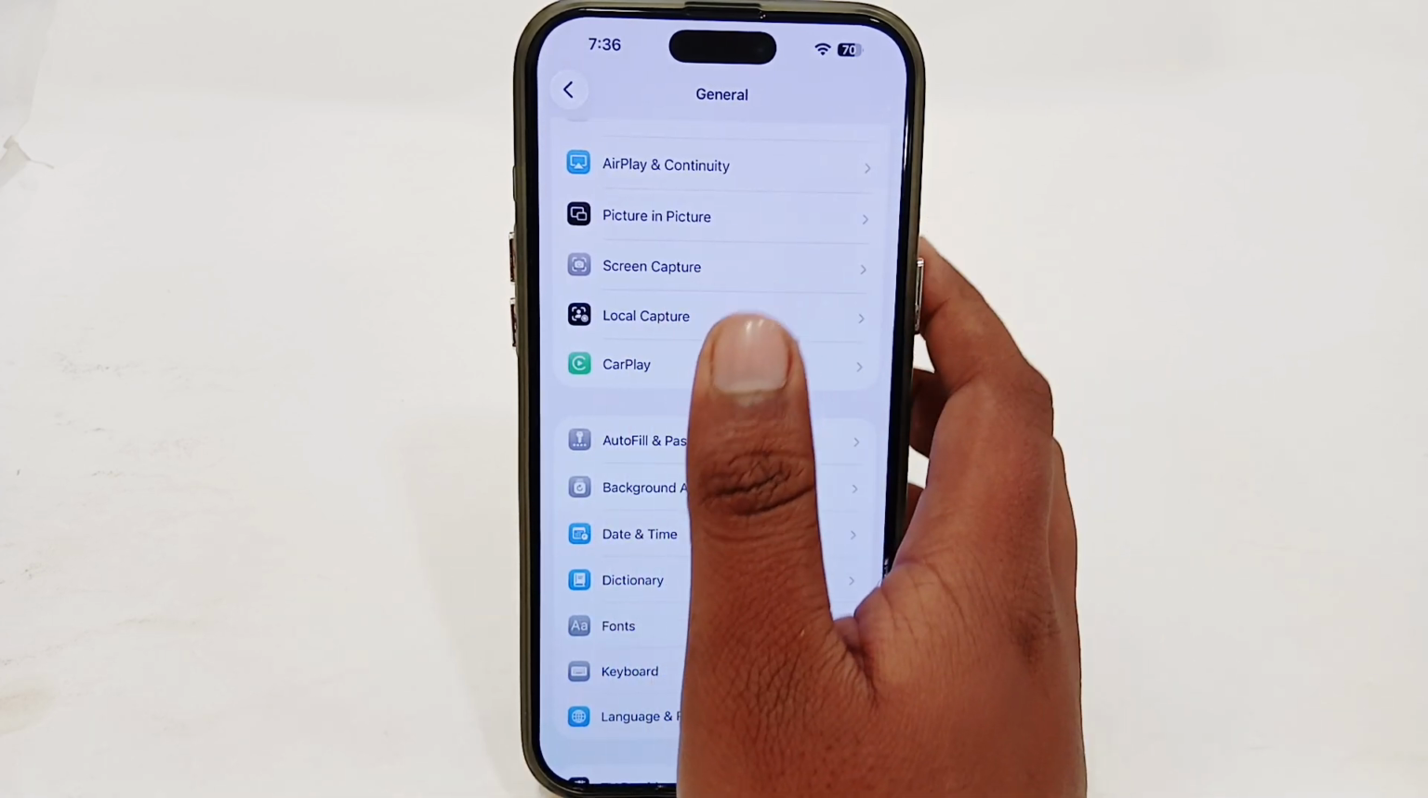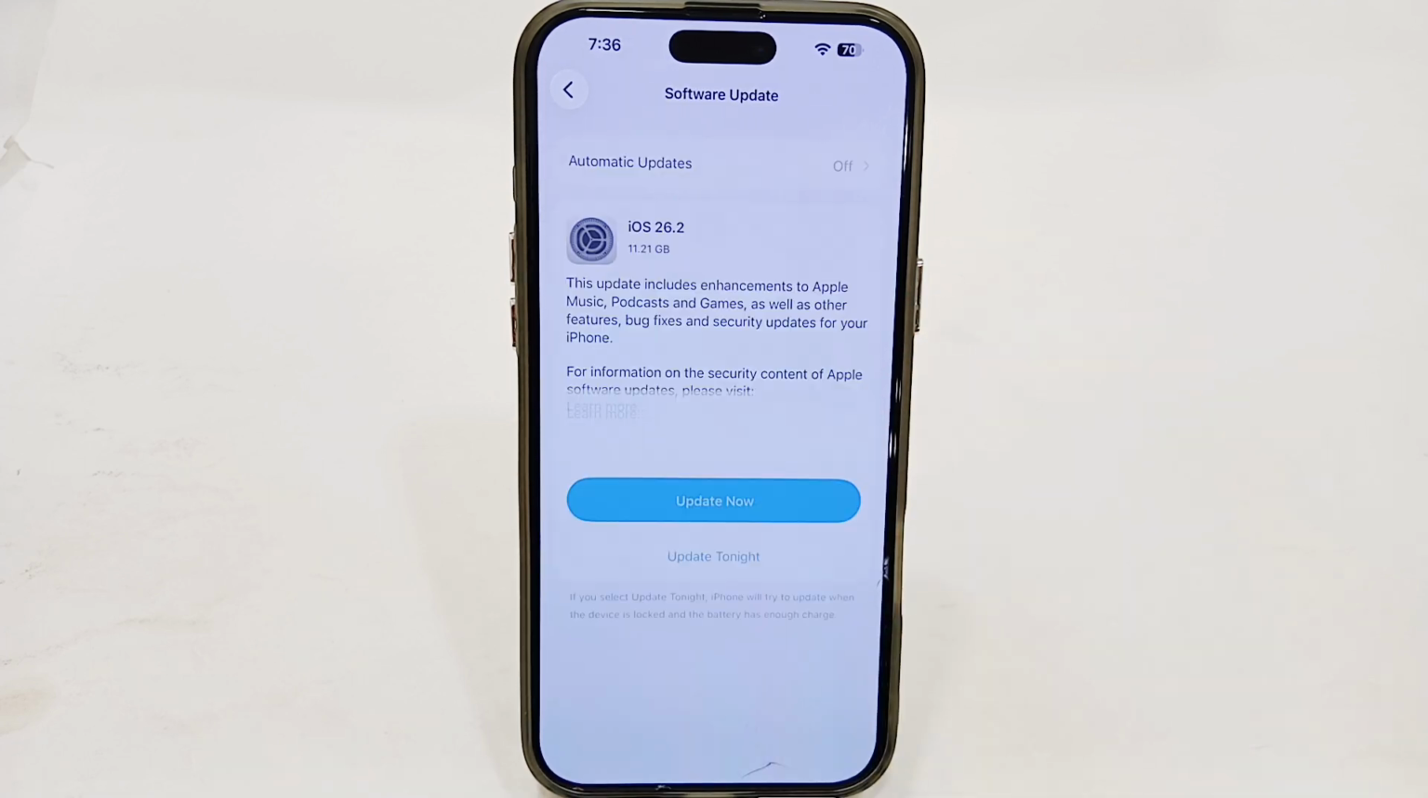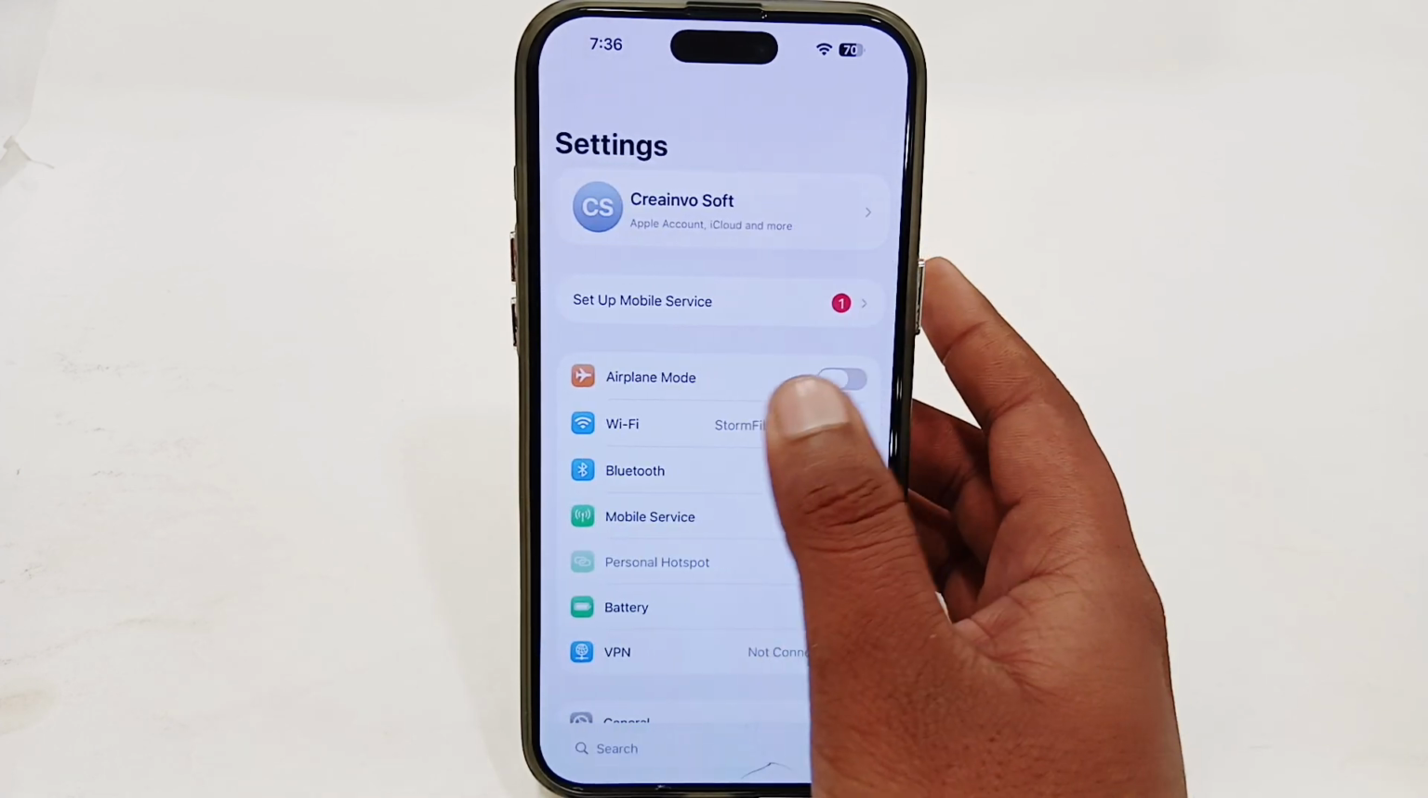Then go back and here you have to go to software update and just try to update your software. If there is any kind of software update available here, just try to update your software. After updating the software, just go back.